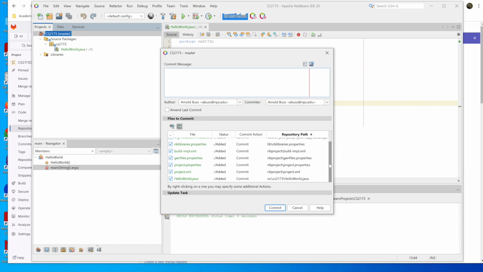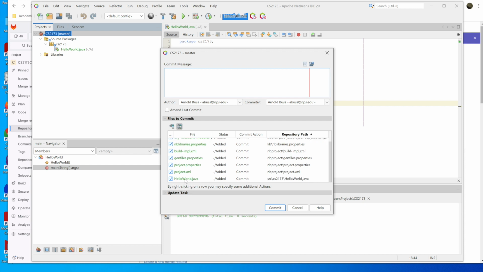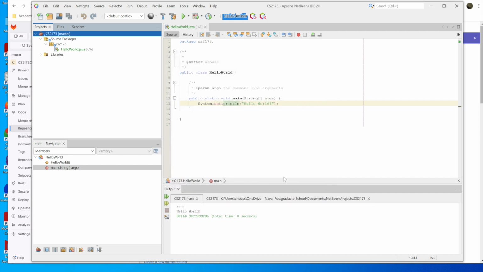And we see that there's a whole bunch of stuff here. These are NetBeans files. We do want to commit those. And then here's our HelloWorld. So we always want a commit message, but we don't want to write War and Peace. Just say, okay, what is this? If I say hello world, that tells you what it is. And we type commit. And now notice what happened here. HelloWorld now is black. What that means is it has been committed, at least locally.